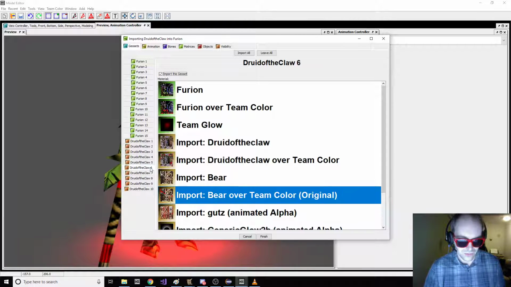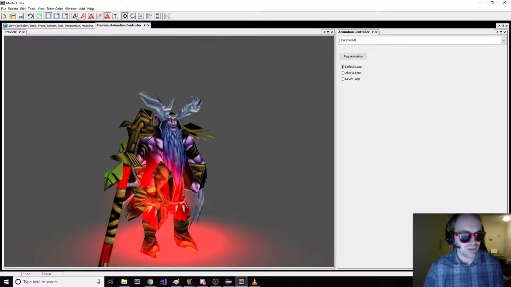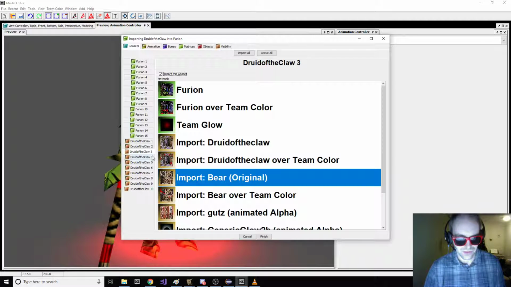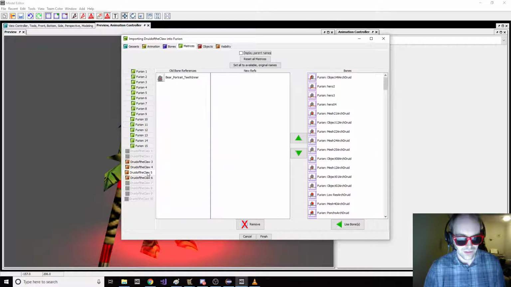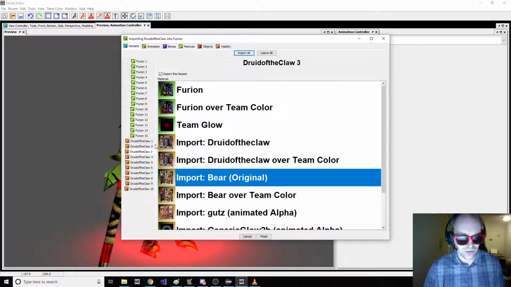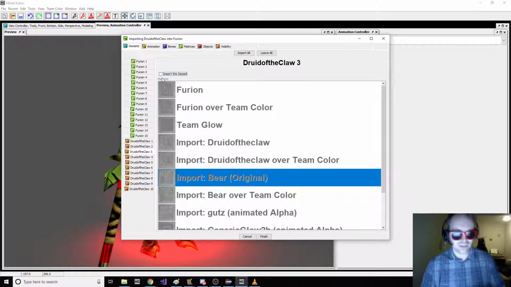Maybe we don't even need 6. Is 3 the one we don't need? What's the quickest way to find out? I guess the thing that they're attached to. Yeah, 3 is attached to the Druid of the Claw himself. That's his headdress, so we don't need the headrest. So we're just 4, 5, 6. All right, so we import 4, 5, and 6.